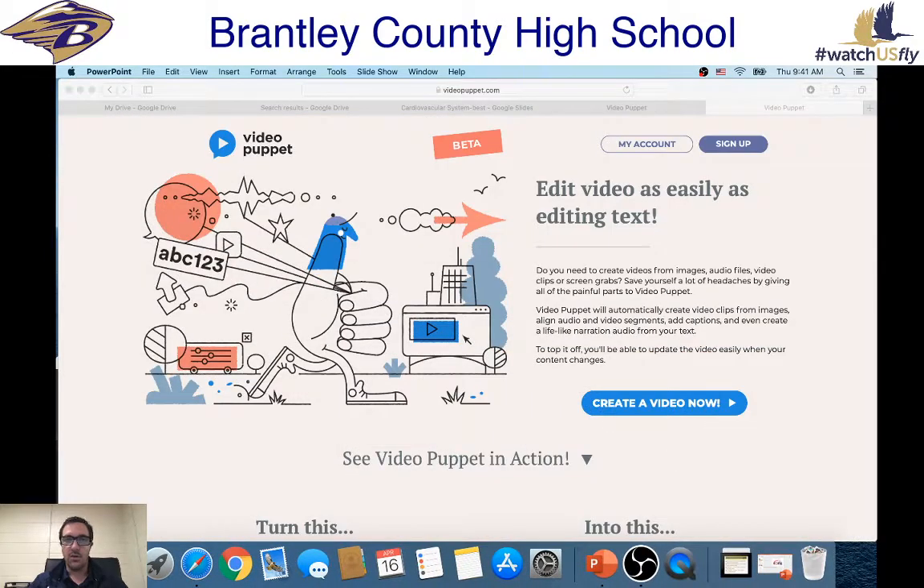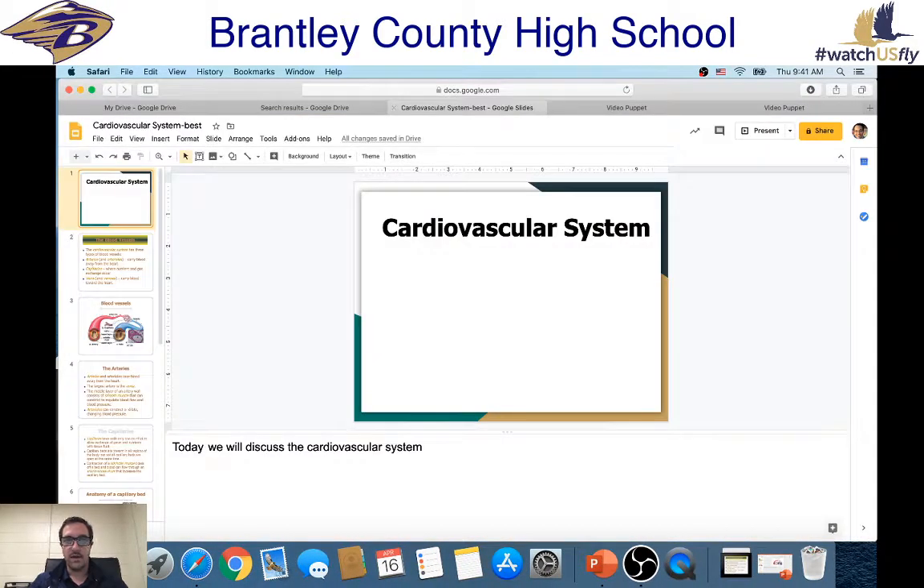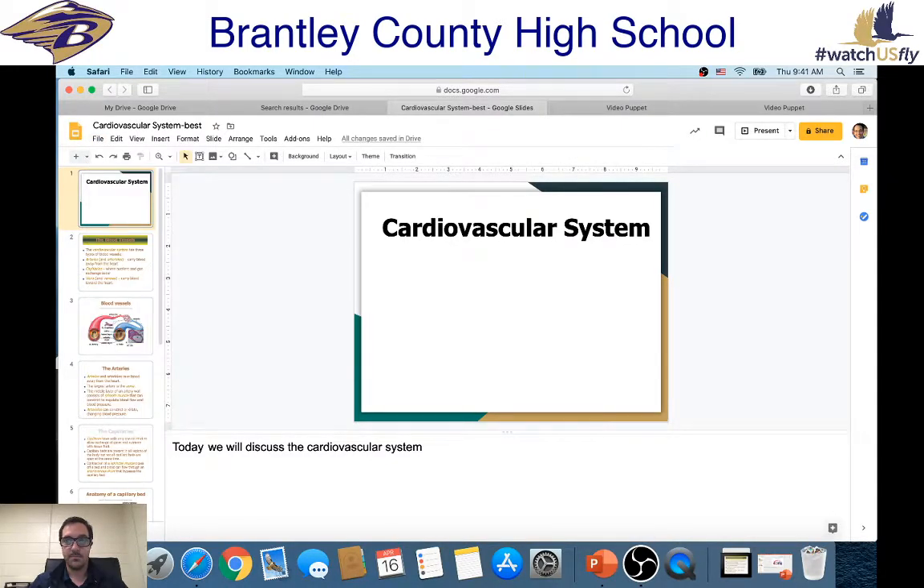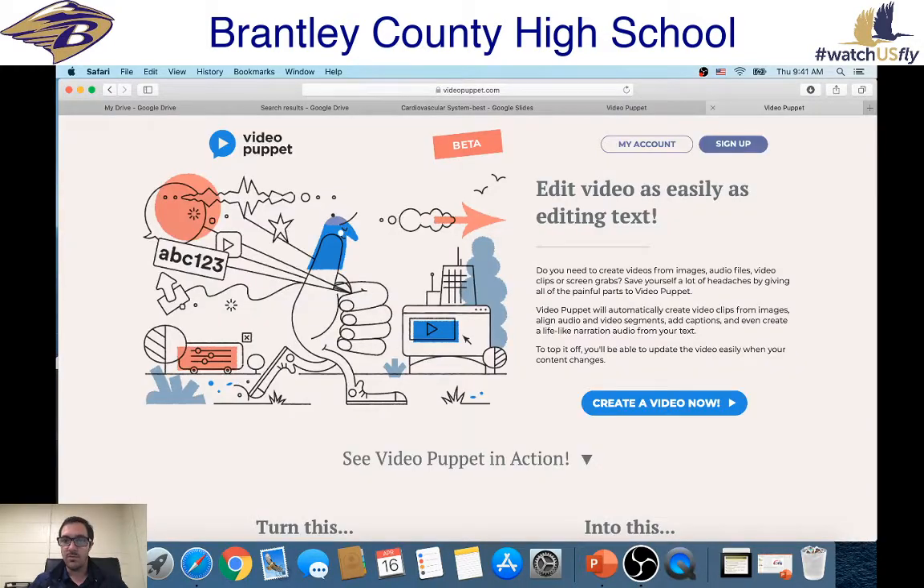If you don't have a PowerPoint already and it's in a Google slide, all you have to do is find that Google slide, same thing, type in your speaker notes, do File, Download, Microsoft PowerPoint, and then you'll have a PowerPoint. All right. So once you have your PowerPoint ready to go into the program, you can just go ahead and create a video now.